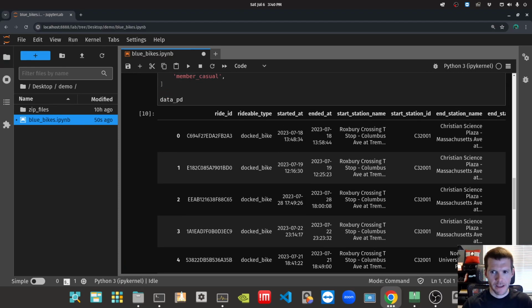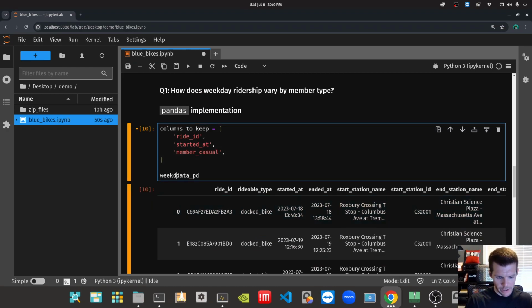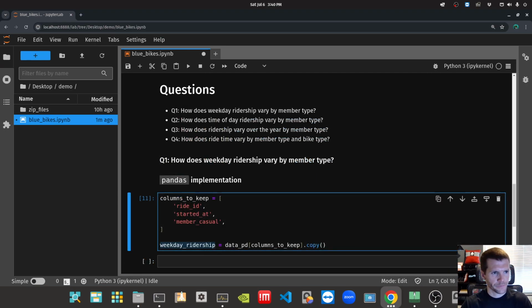All right. So what I'm going to do is create a new object called weekday ridership. I'm going to take data PD and get the columns that we want to keep, and I'm actually going to just copy that. So in this case, whenever I'm filtering, I'm essentially filtering this data frame to just include those columns. I like to make a copy of it so I can make sure that I'm not altering the original object.